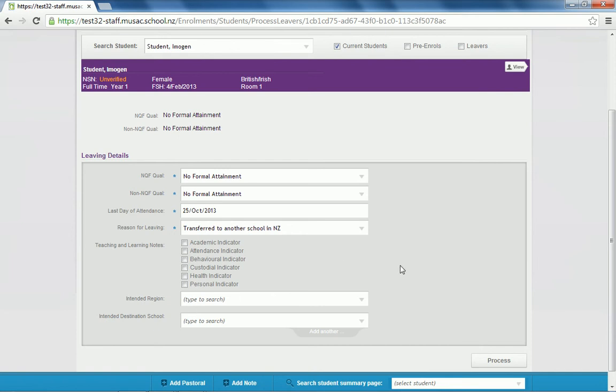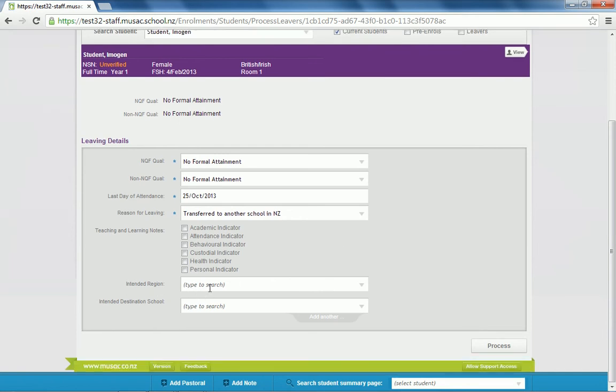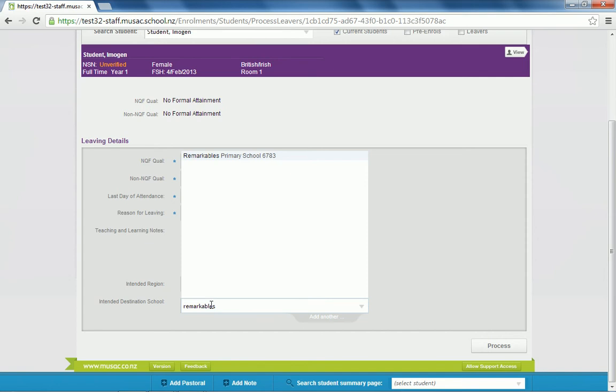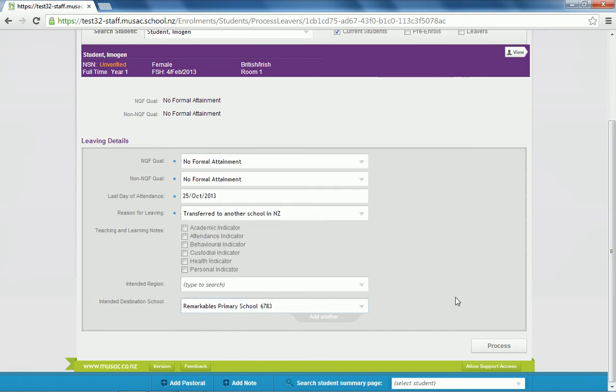So the final two fields in here where you can enter information are the intended region and the intended destination school. In this case, I'll put an example of an intended destination school by clicking or typing in part of the name and then selecting that school. This will become useful for those schools who have SLT, which will eventually be in the product at some point. What an enrolment officer can do is search by the students who have left particular schools, and that is where it will be useful for people to put that information in.